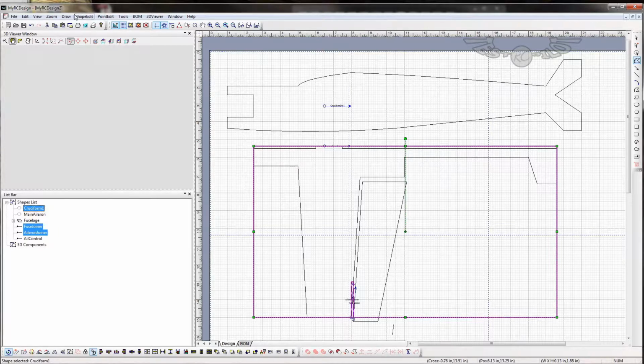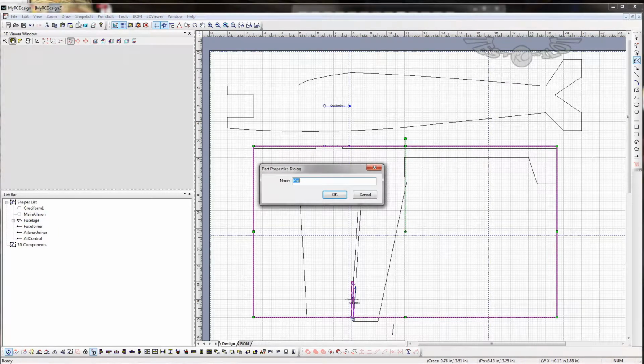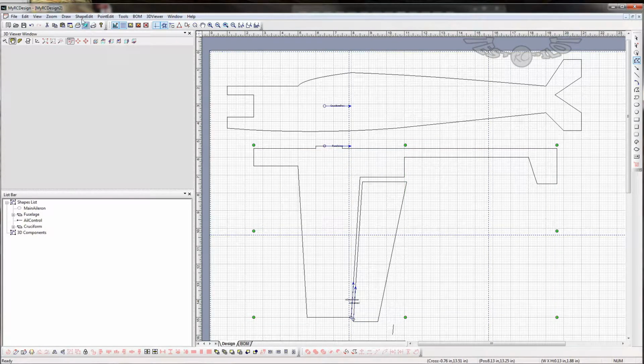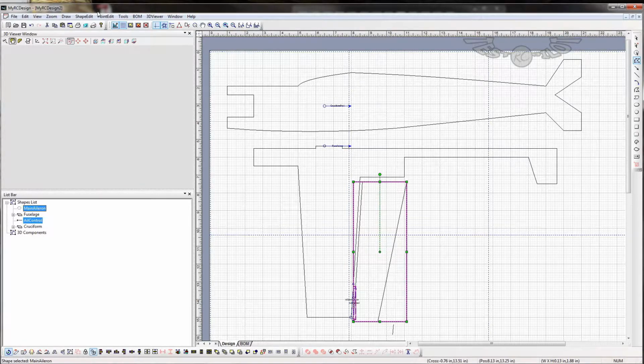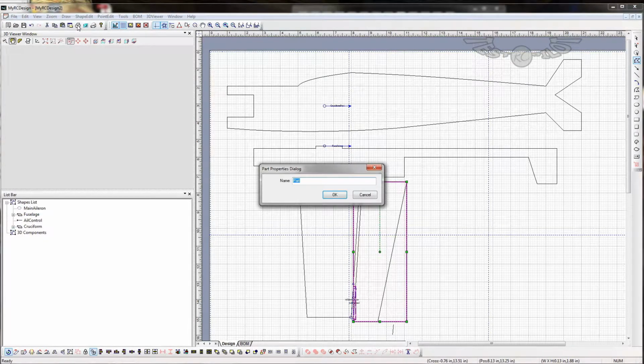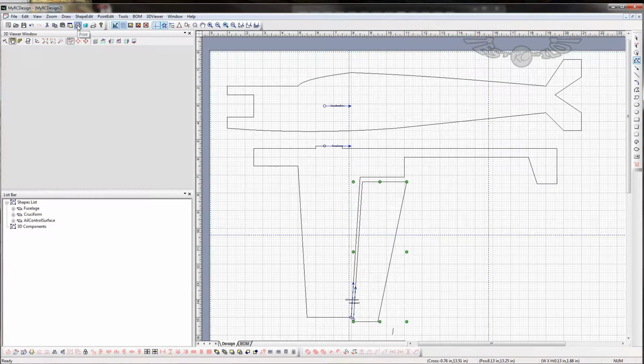But if we take the Cruciform and we also take the fuse joiner and the aileron joiner, then we can make a part out of that and call this the Cruciform. Then we take the main aileron and the aileron control and we make a part with that and call that one the ail control surface. Okay. So now we've got parts. Let's just pretend that we've got our rudder, we've got our elevator, we've got everything else. Let's go ahead and put it together in 3D space.